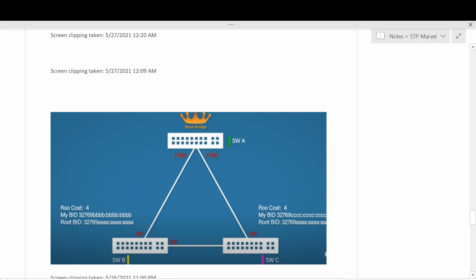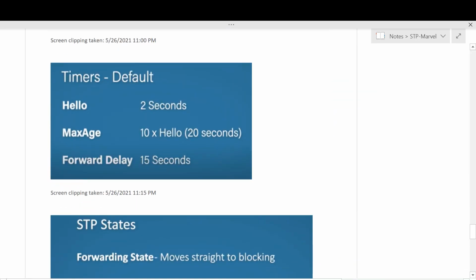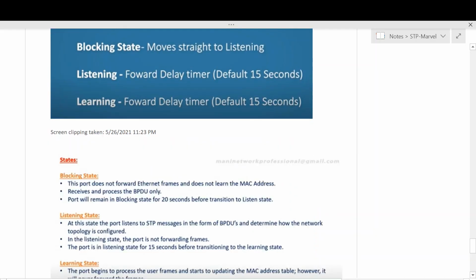So once the designated port is selected, all the other ports are put into the blocking state. Some timers are running. The hello timer is 2 seconds, once the packet is exchanged. The max age is 20 seconds, if the packet does not come within that time, assume that the link is going down. And the forwarding delay is minimum 50 seconds.